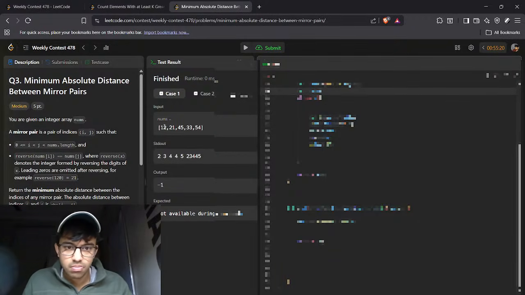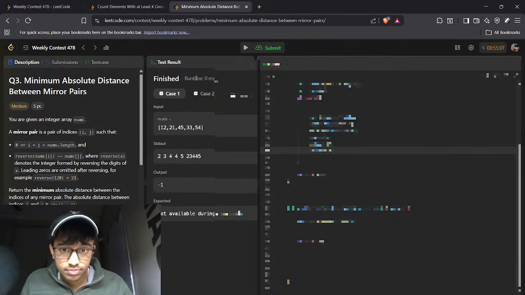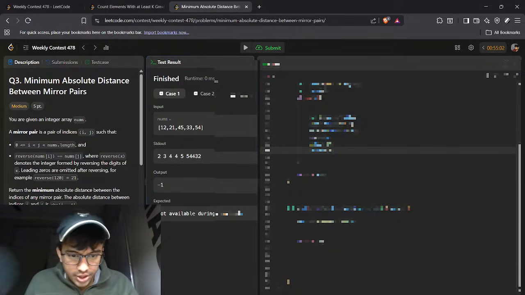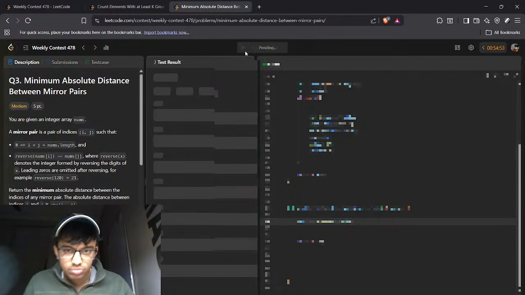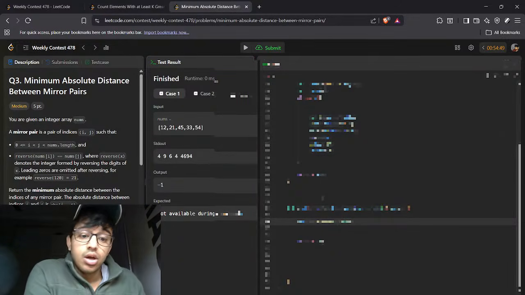int 2 mul equals to 1. To add star 2 mul, as simple as that. And we do 2 mul star equal to 10. This should give us the correct 54432. Yes, it's returning the reverse digit now. If we add, let's say, something like 4964, we have 4694. Okay, finally.